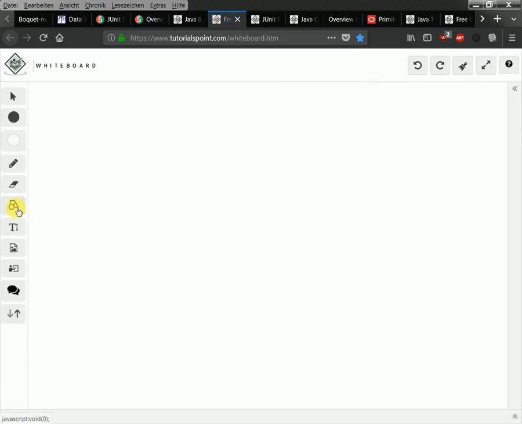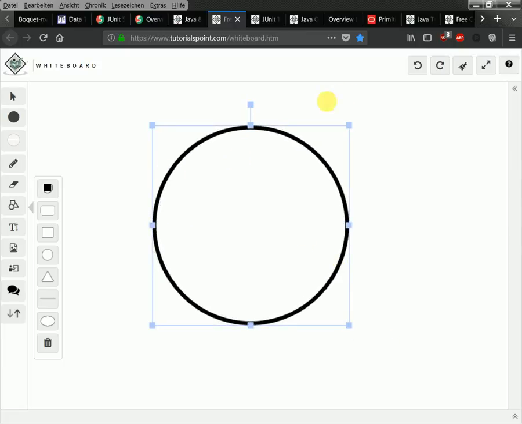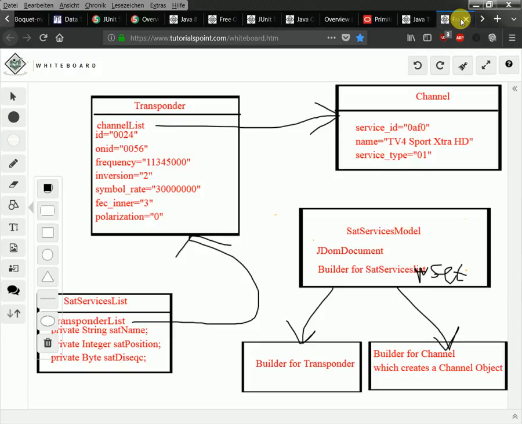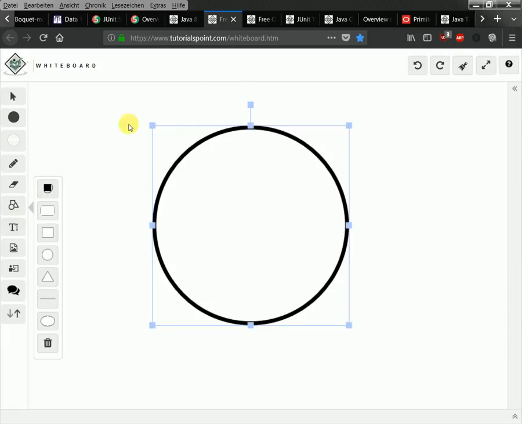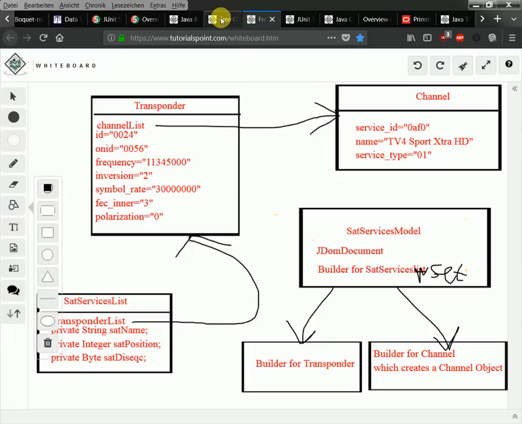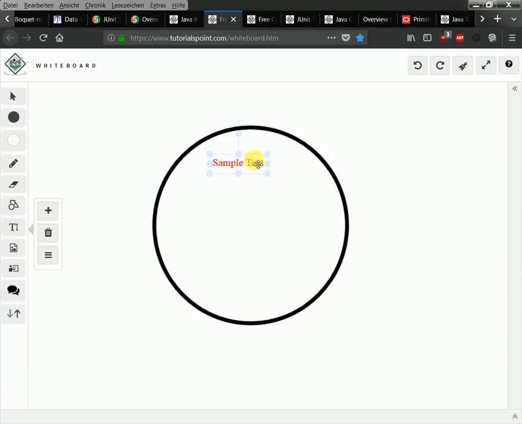And basically what I'm trying to achieve, this is the object which I will create. The object name will be set services list, it is an object. This is the object which I have to work with, and this object will consist of another object.